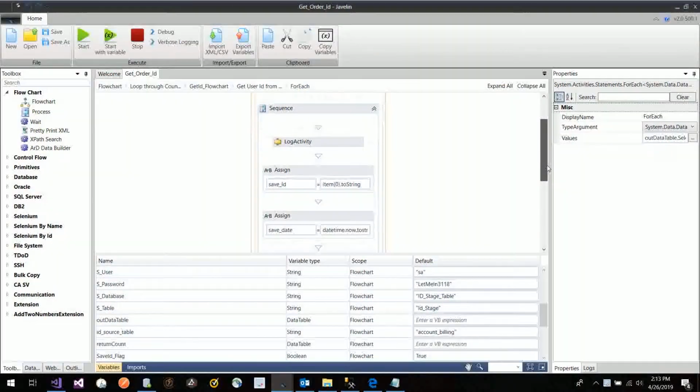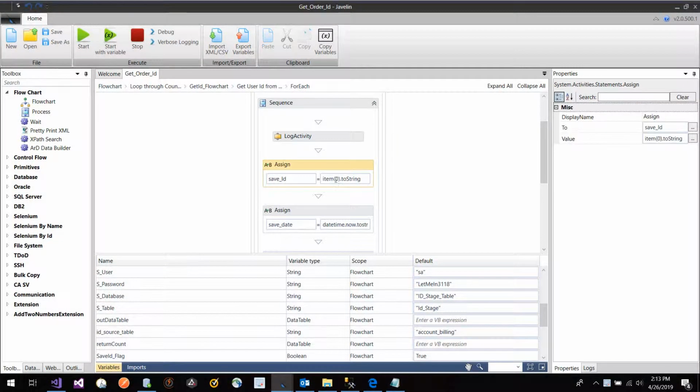Okay, so once we get our data table, I need to take the variables and write them out, so I can use them throughout the system, or throughout this workflow, if you will.